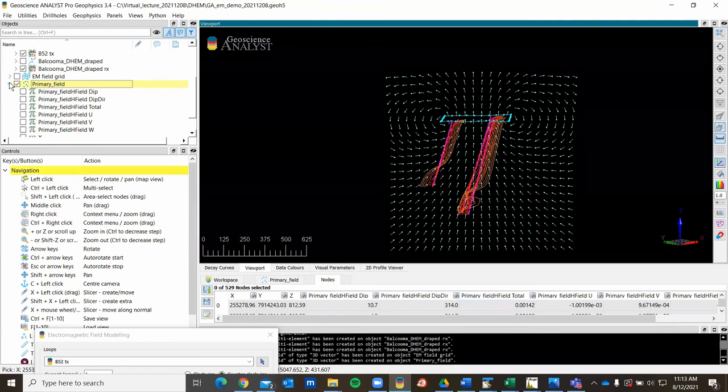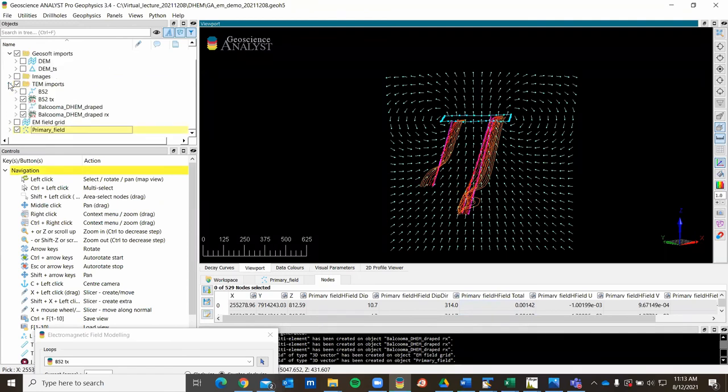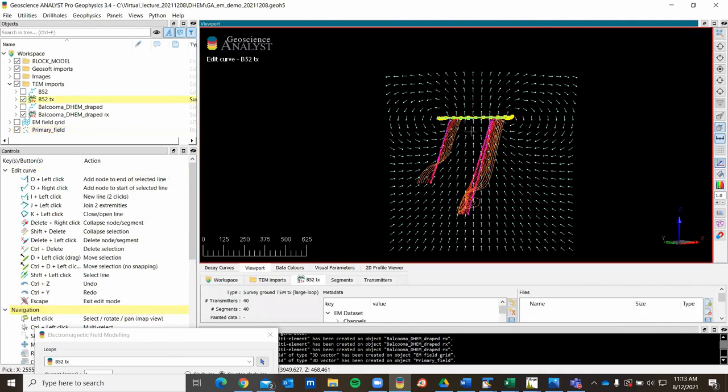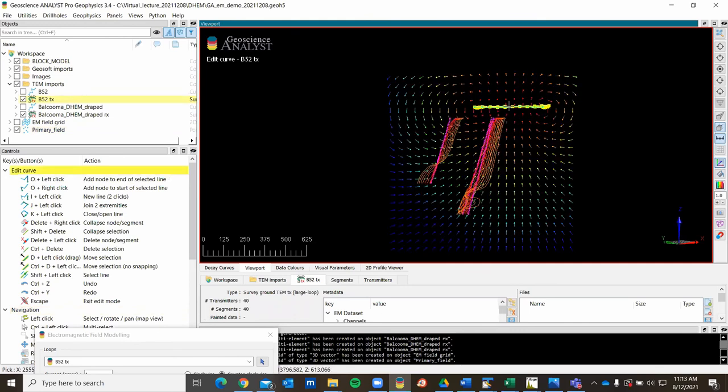So that's almost all of the primary field calculation. One thing I do want to show you is if I hold down the E key, and click on the loop and highlight it, and then hold down D and drag it, the primary field recalculates dynamically.